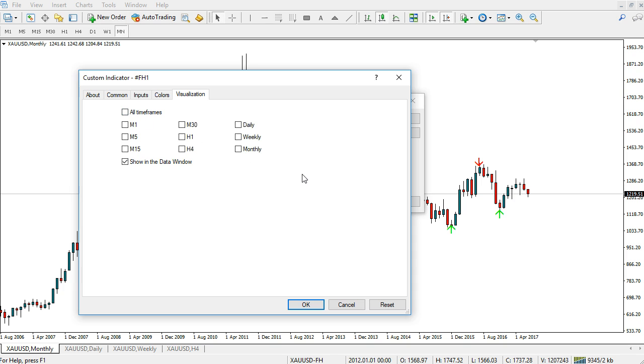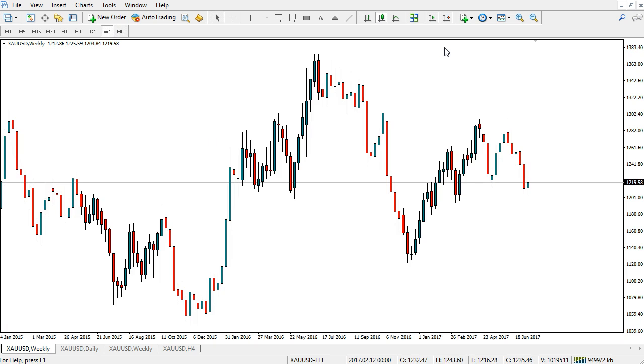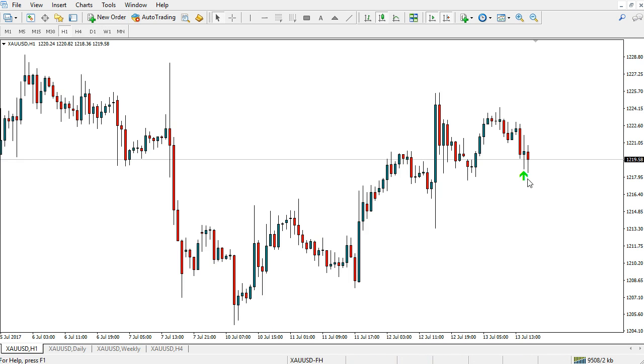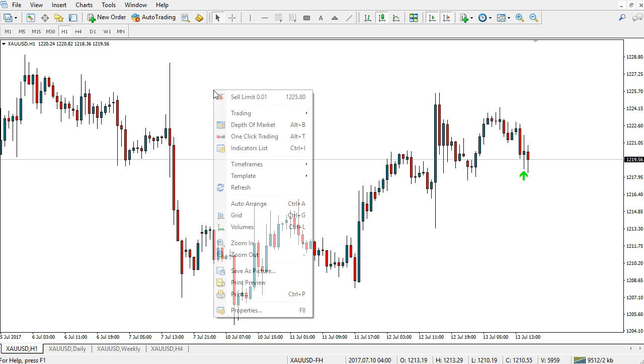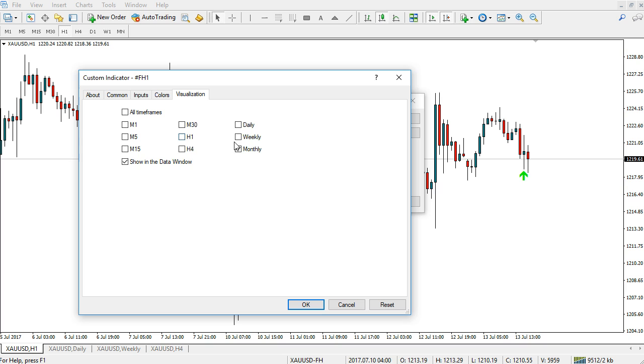All right, visualization is a good one. Let's say you just want to show the arrows on monthly, and you select monthly. If you do it like this and go to weekly, there are no arrows, simply because you said that. If you go to 1 hour, you will see an arrow. That's because that's the other indicator that we have not gone through yet. Okay, so that's a good one to know about. If you have a lot of indicators on one chart, but you want to have a clean chart on the other interval, you can select here which one it should show up on, like this.